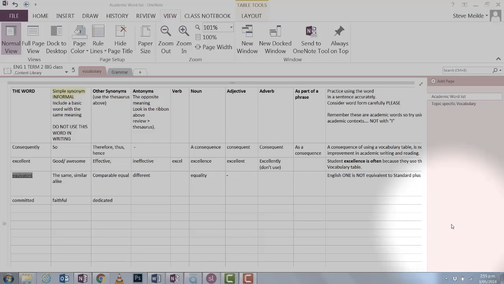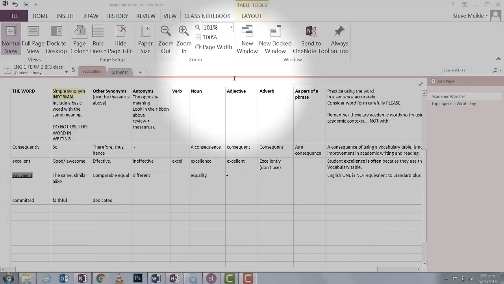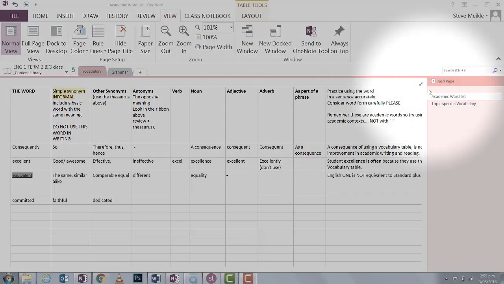Okay, so after we've found the words that we want in the academic word list, we're then going to bring them across to OneNote. And here is a page already opened up for me to use in OneNote. This is my vocab page. You can see the tab here. And I've got over here my academic word list.